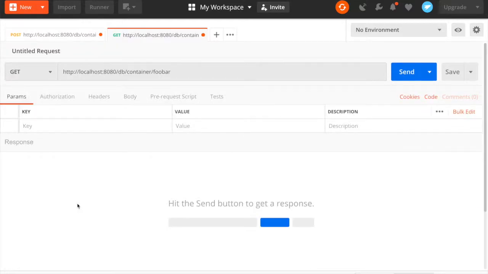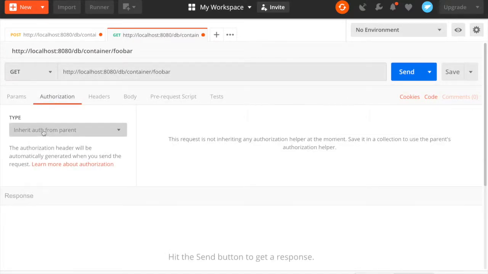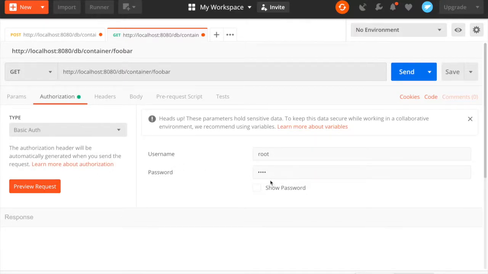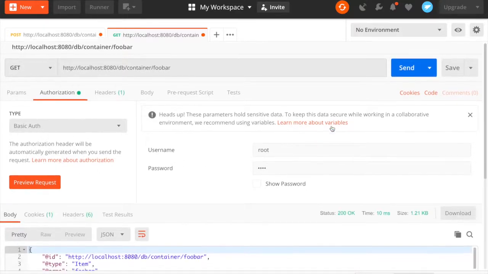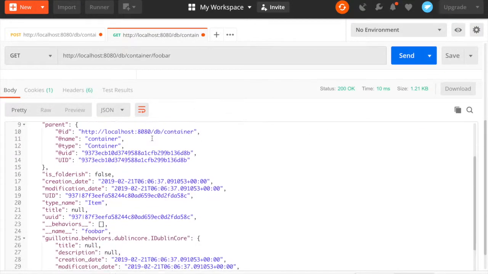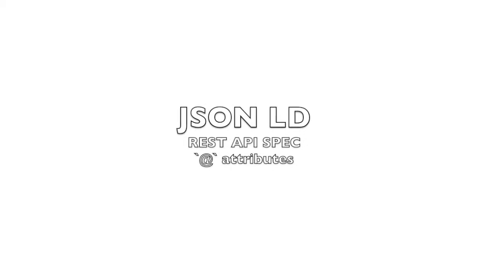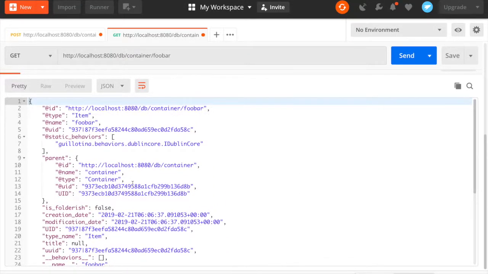So then we can access that content at container/foobar. Again, we'll need basic auth credentials to use with this request because by default all content created with the API is private. You'll notice that we use attributes in the responses with the @ symbol. This is meant to denote immutable attributes that are part of the content. In this case, @id, @type, @name, @uid, @static_behaviors, amongst other things you might see with the attribute.